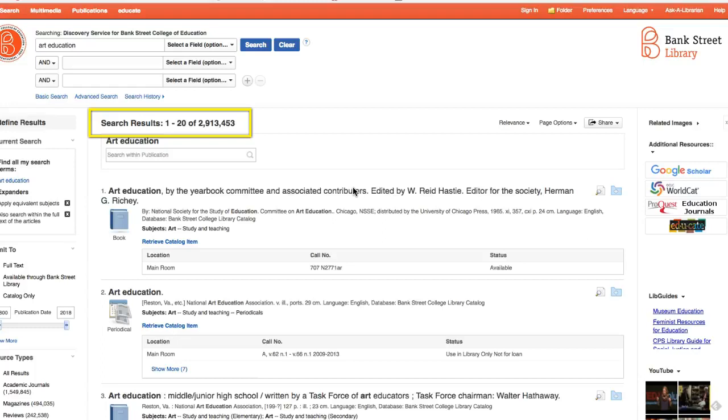Your search engine is quite simple. It looks for exactly what you type. You should see art education somewhere in the record, usually in the title. We need to refine our list by looking at various options on the top, left and right hand sides of the screen.